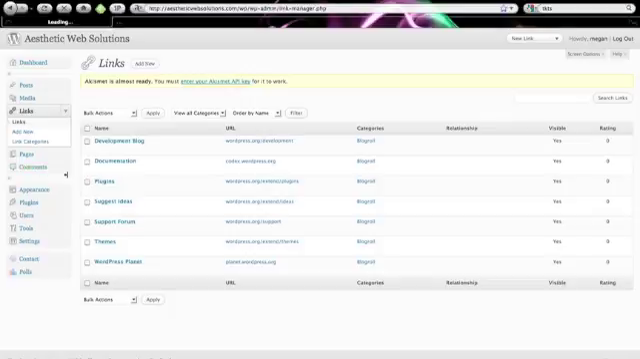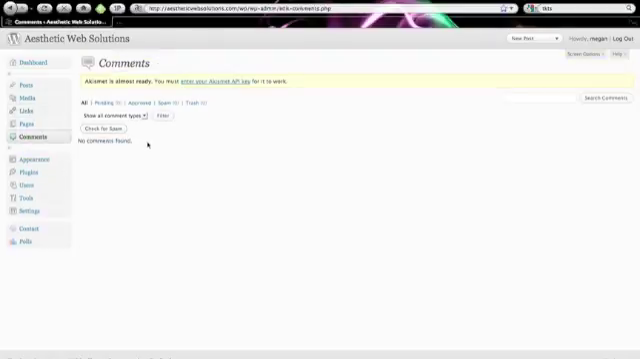And the last section that you would be editing is the comment section. So as I mentioned before, not all websites have comments on them, but the ones that do, this is where you would manage your comments. So you can go in and approve them or delete them or disapprove them or whatever. That would all be in this section.